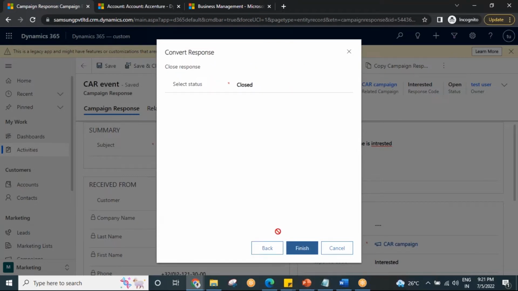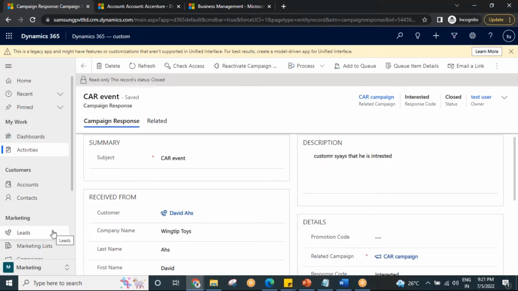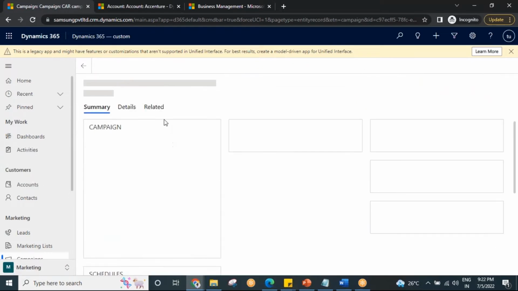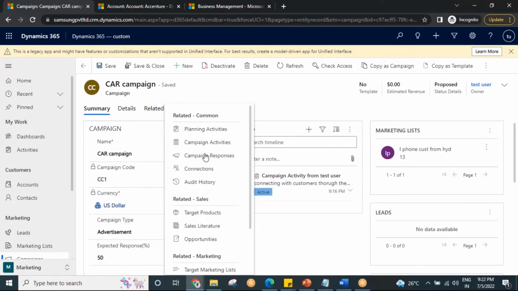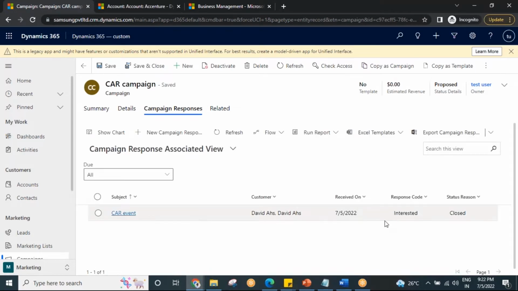We can take another record also to create a lead, because I already covered the sales module, right? Like lead creation, opportunities, and all. So you close it, and you can see the response is closed. That means in the related campaigns, you can check the response entity also. We have campaign responses, and all the responses will be captured here.